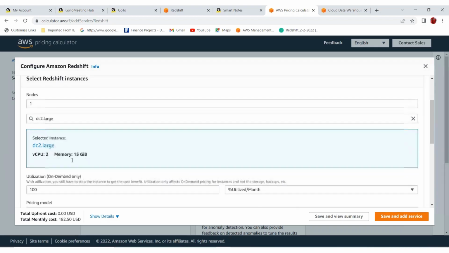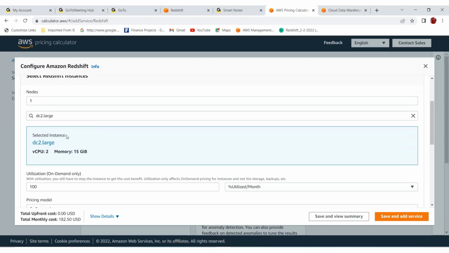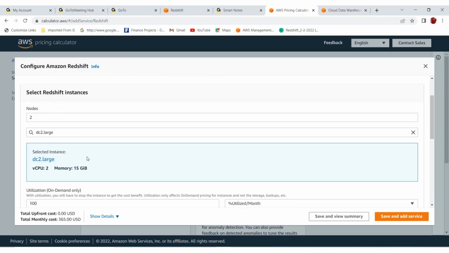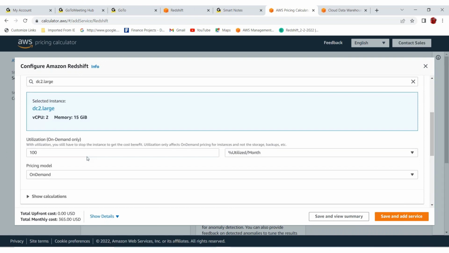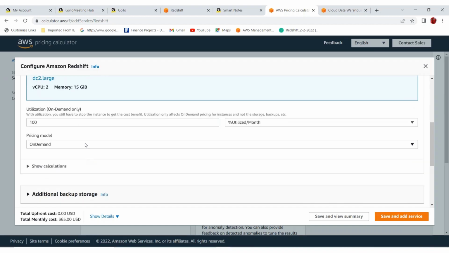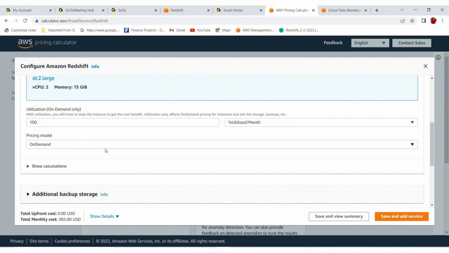See here, it will show 2 vCPUs, memory 15 GB. Let's say I will take 2 nodes. Okay, on demand. Whatever we are creating, that is on demand. You said reserved, right? That comes here, but I will tell you that as a separate concept. Right now, everything is on demand. Let us discuss on demand.